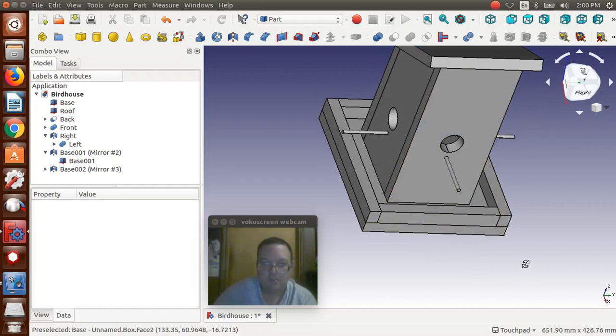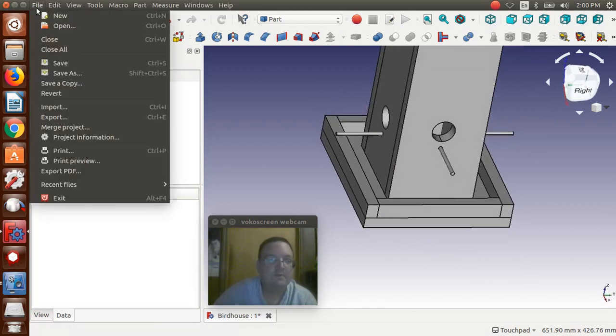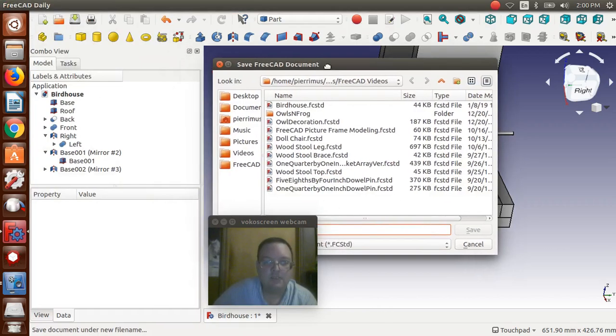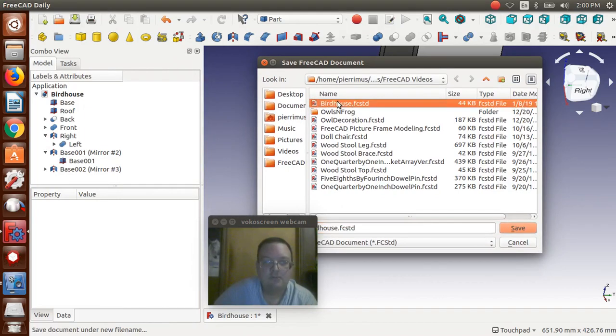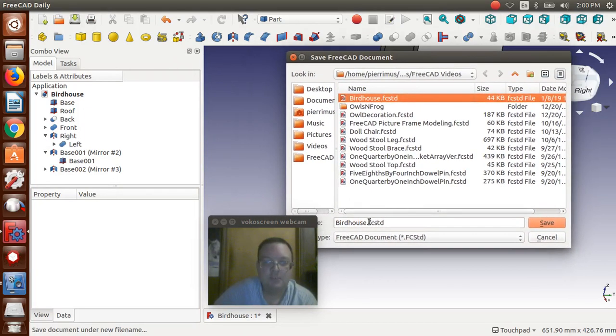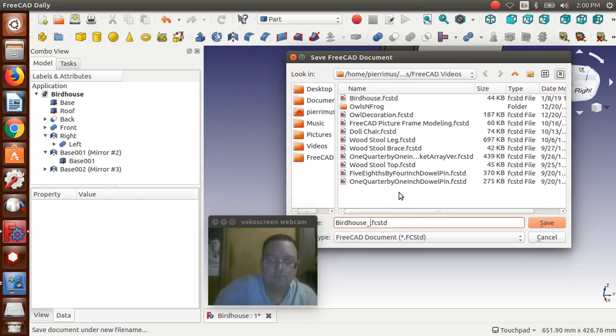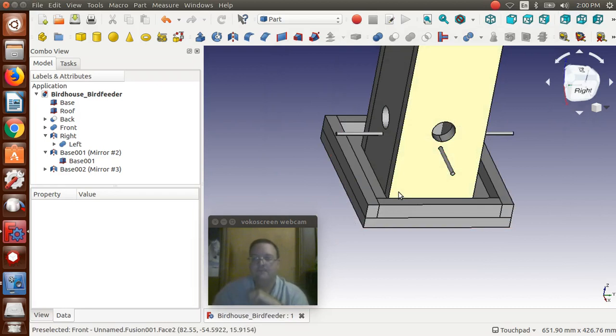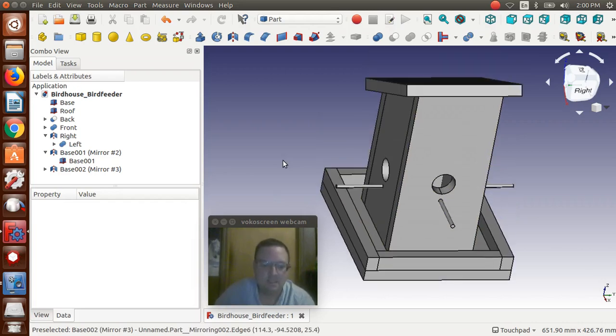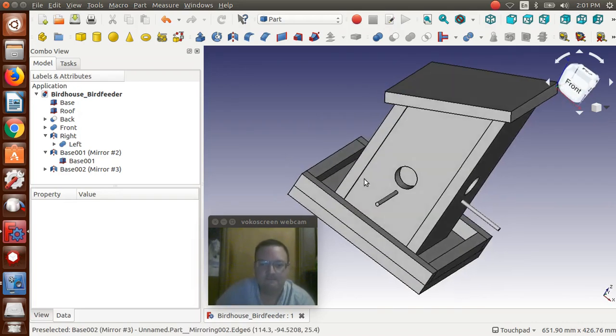So I'm going to call this, I go File, Save As. I'm going to call this Bird Feeder. Save. And so you could then take that and put it into TechDraw and make drawings if you want. It's a pretty simple bird feeder.